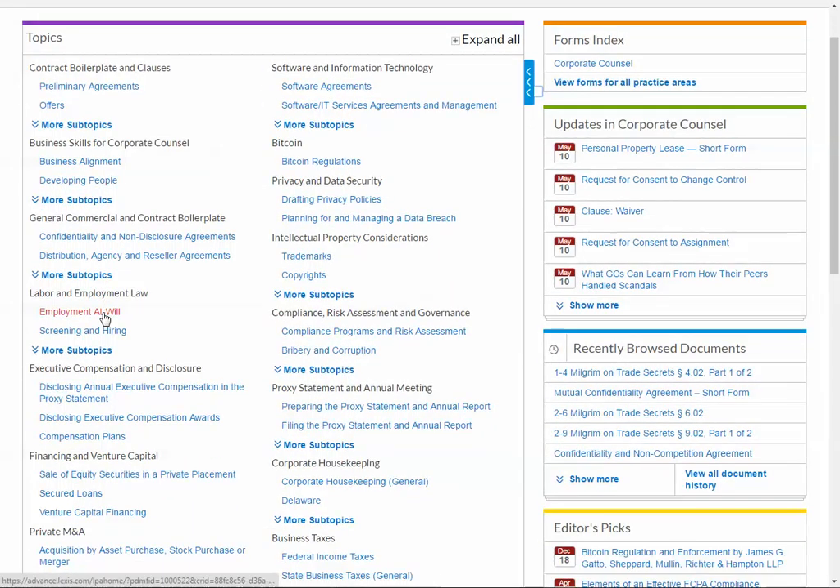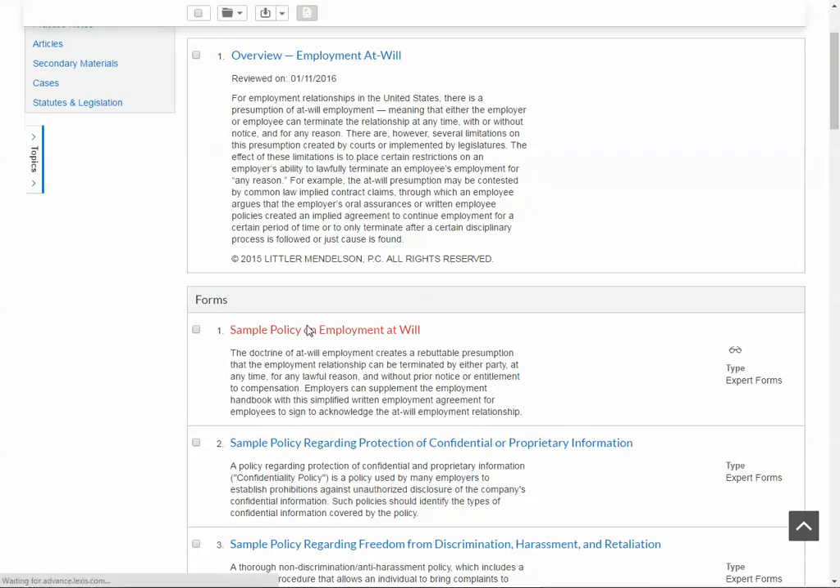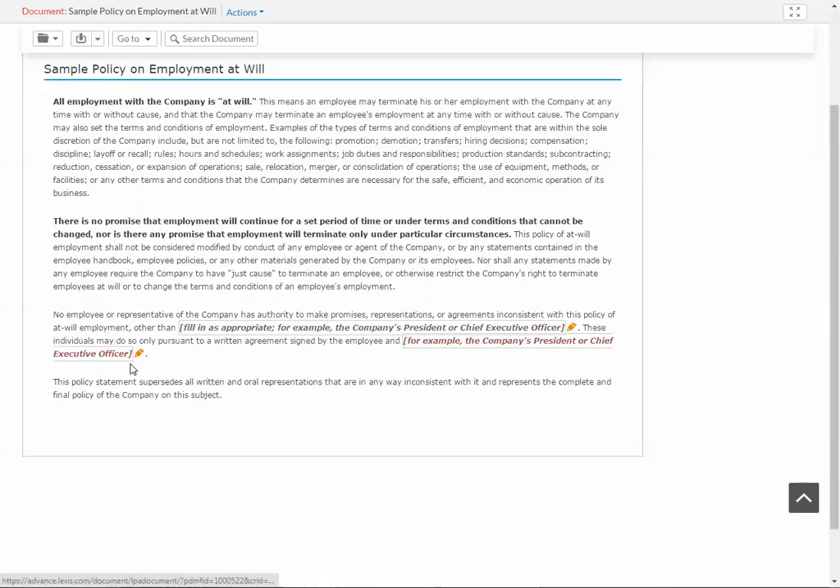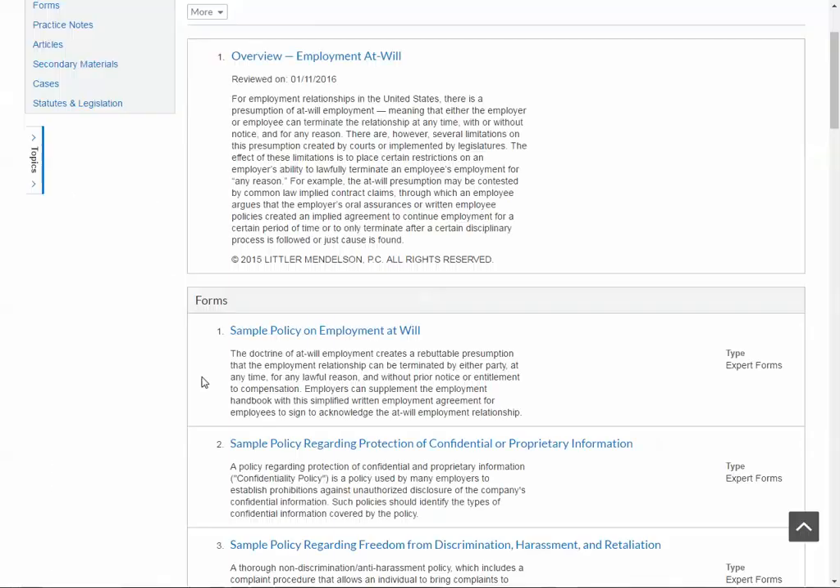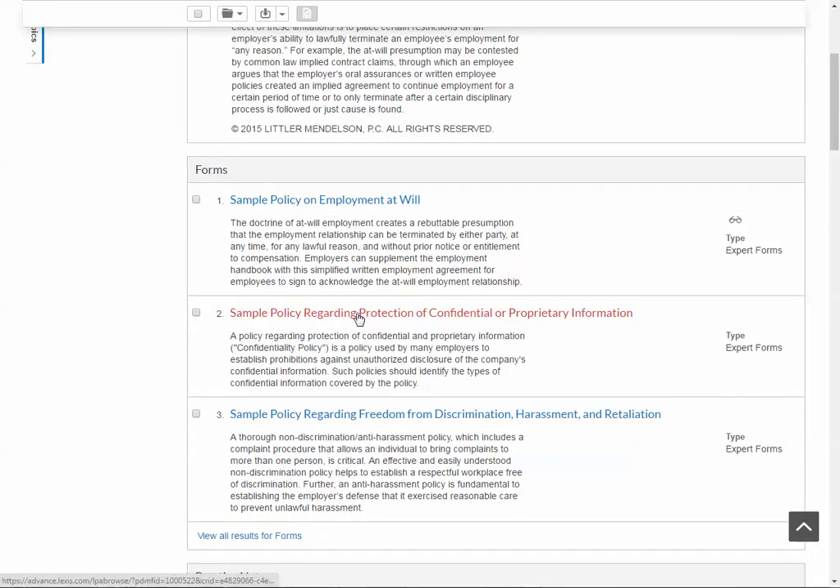I'm going to go into an interactive form from the labor and employment side so you can see the functionality of that. This is pretty generic, it's an employment policy, but what you can see is you can just plug and play, the party information's there. Let's find one that's a little more robust here.